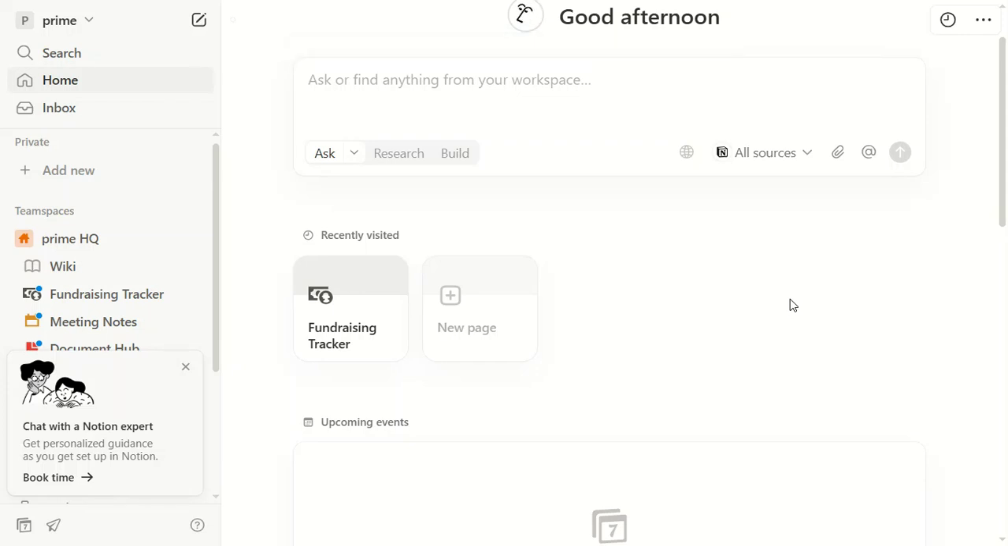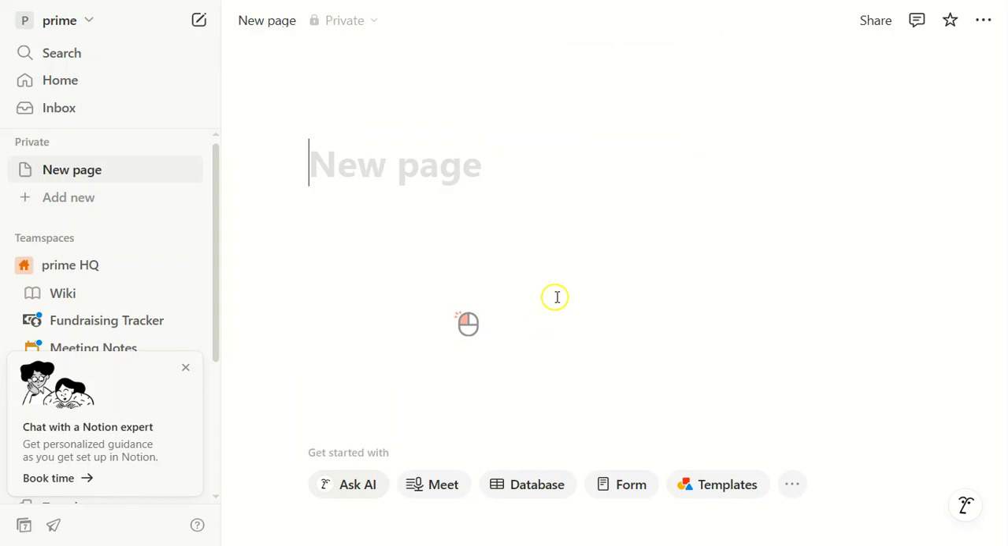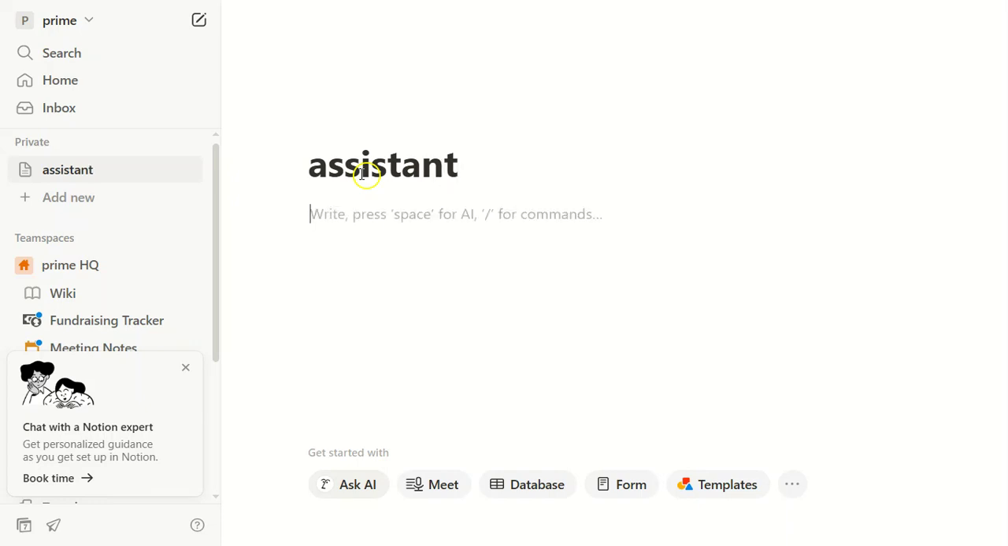Today we'll dive straight into how to utilize Notion as a personal assistant. Now let's get started. First off, we're going to create a new page in Notion. This will serve as our main dashboard. We're doing this because having a dedicated dashboard helps keep everything organized and easy to access.